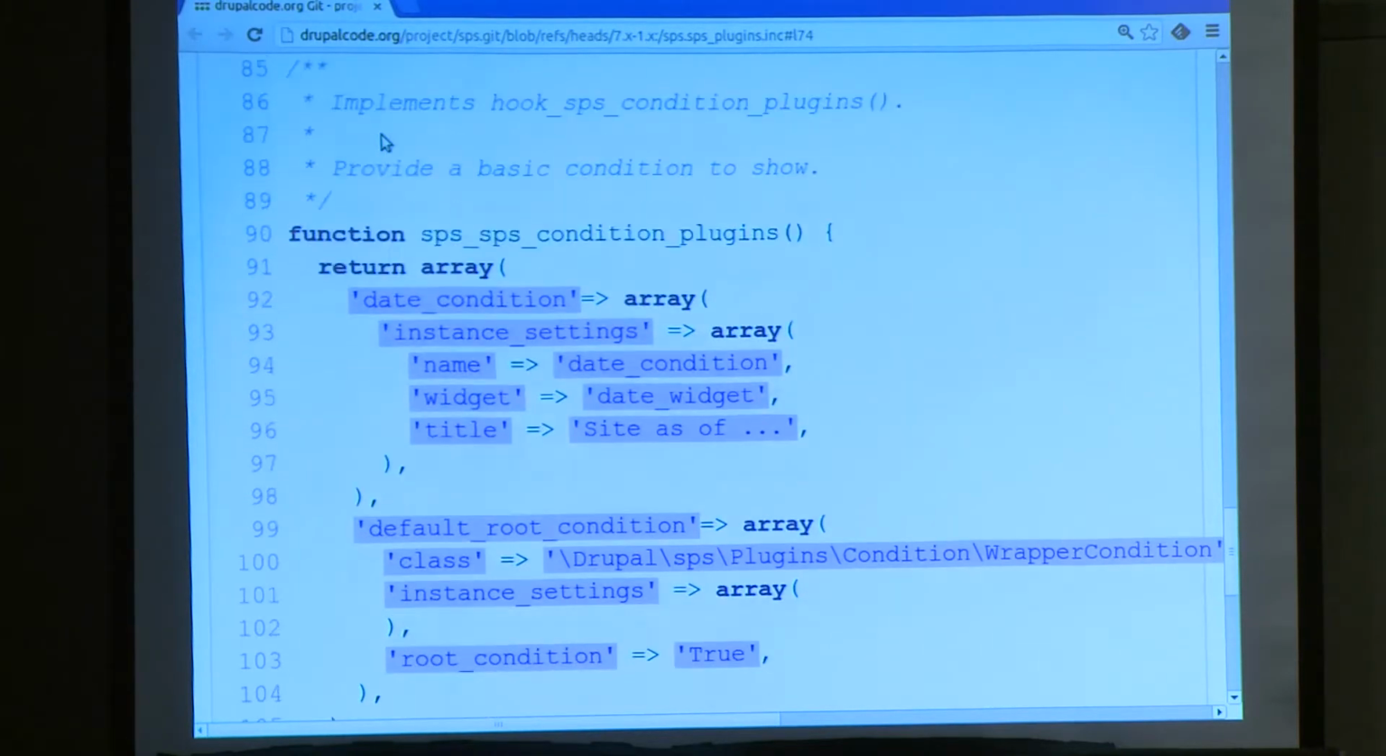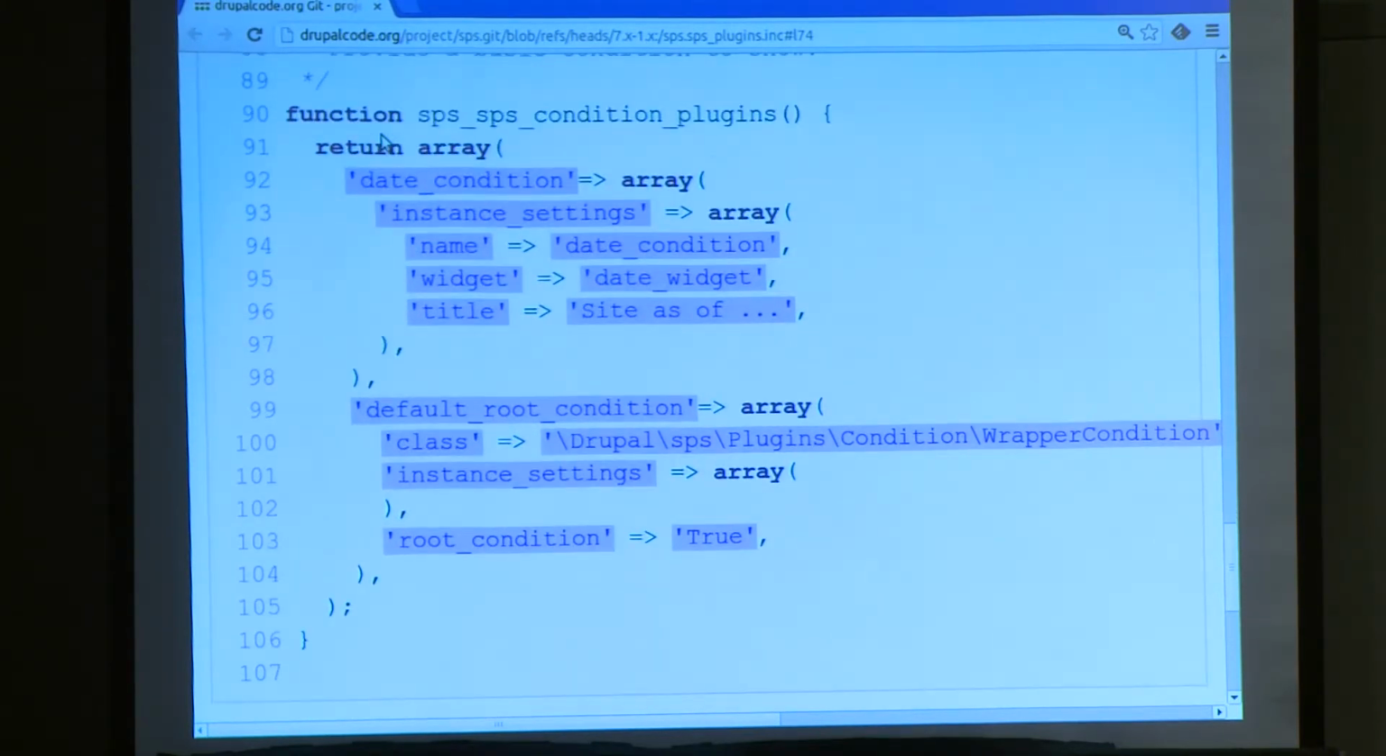On the second thing, we have this idea of a condition. A condition is the thing that says, hey, this is what I want to preview. So in our case, our condition was picking a date and then telling the ERS module, hey, find all the things that would be published on this date.